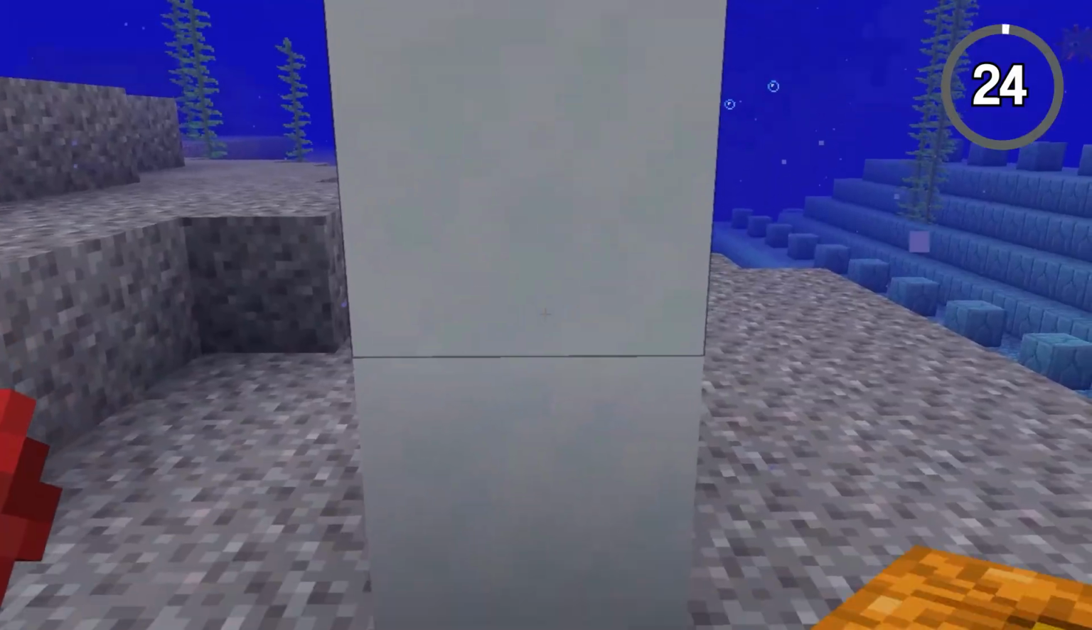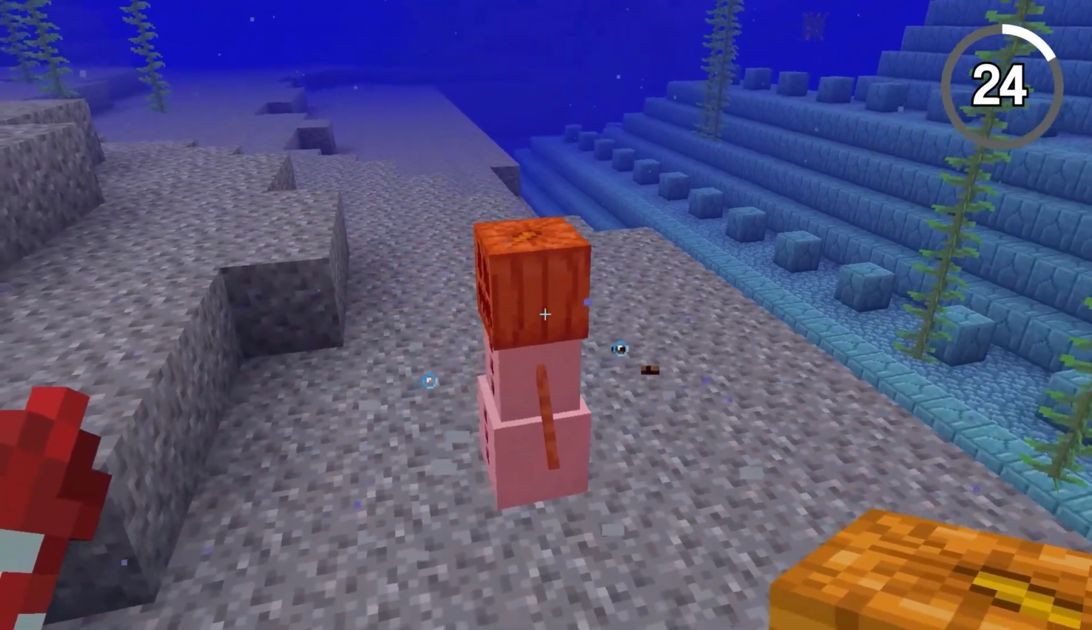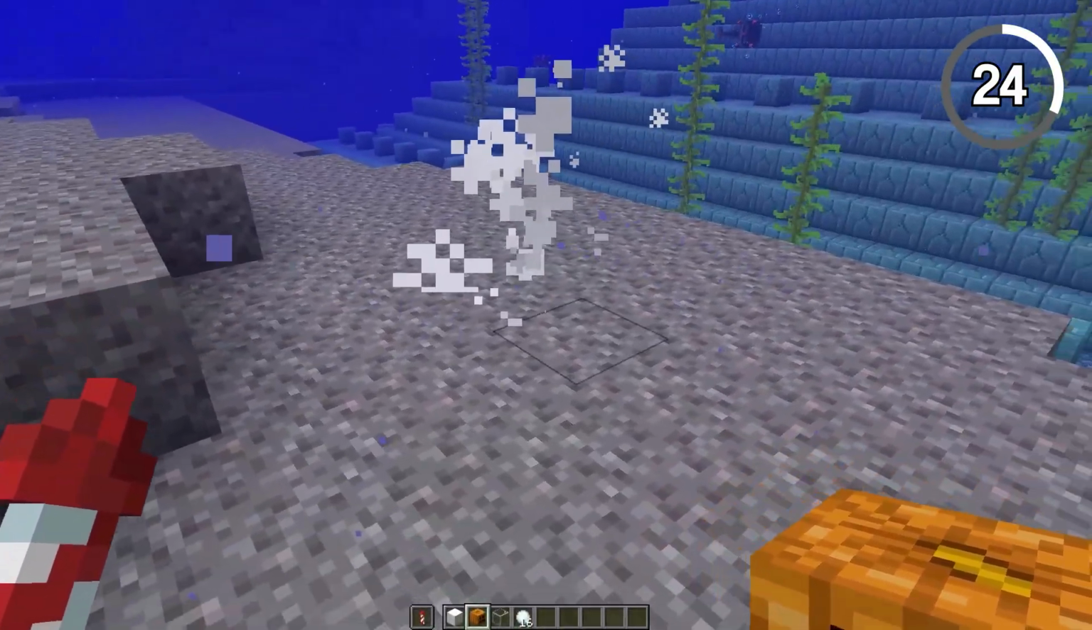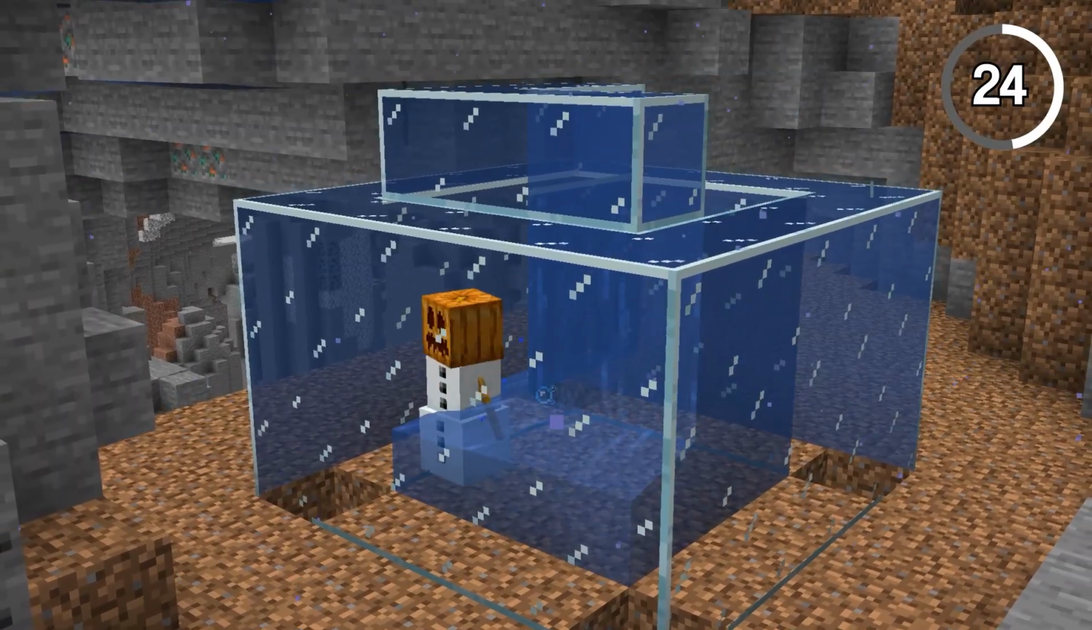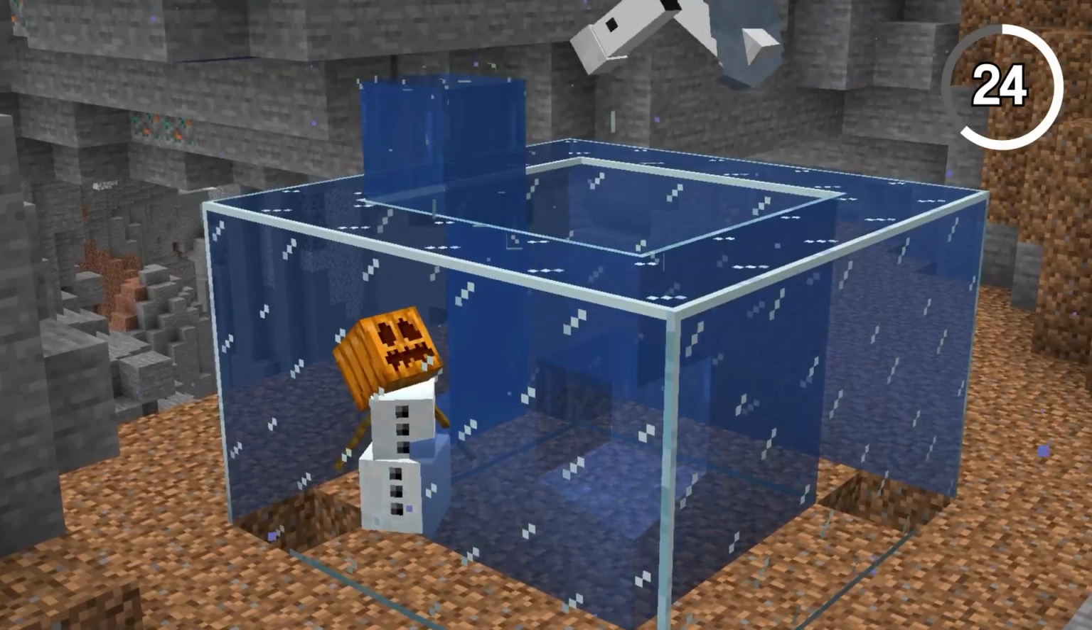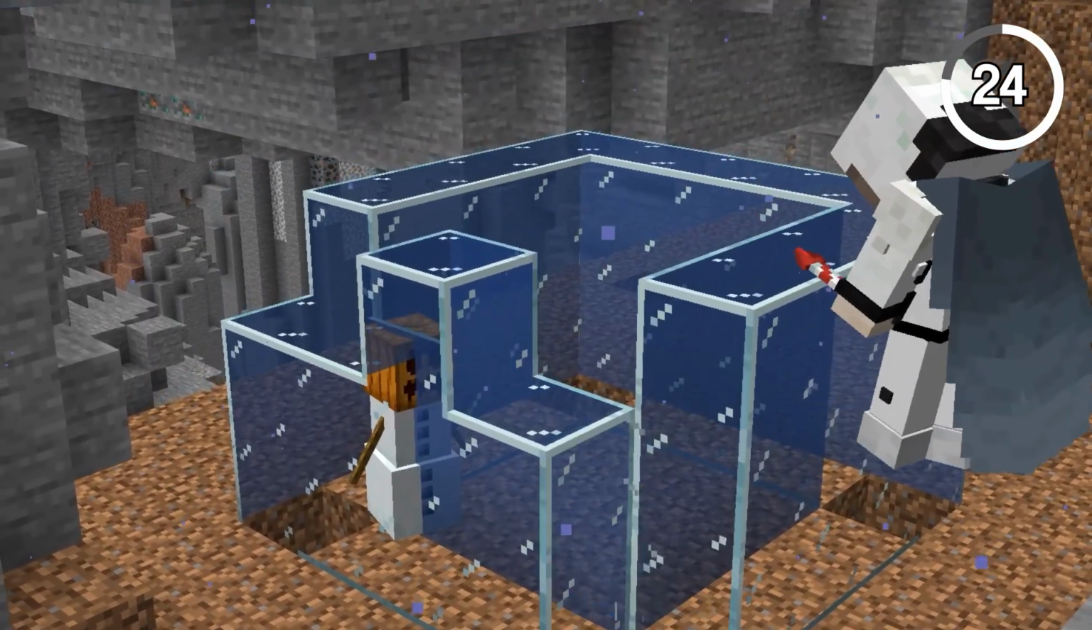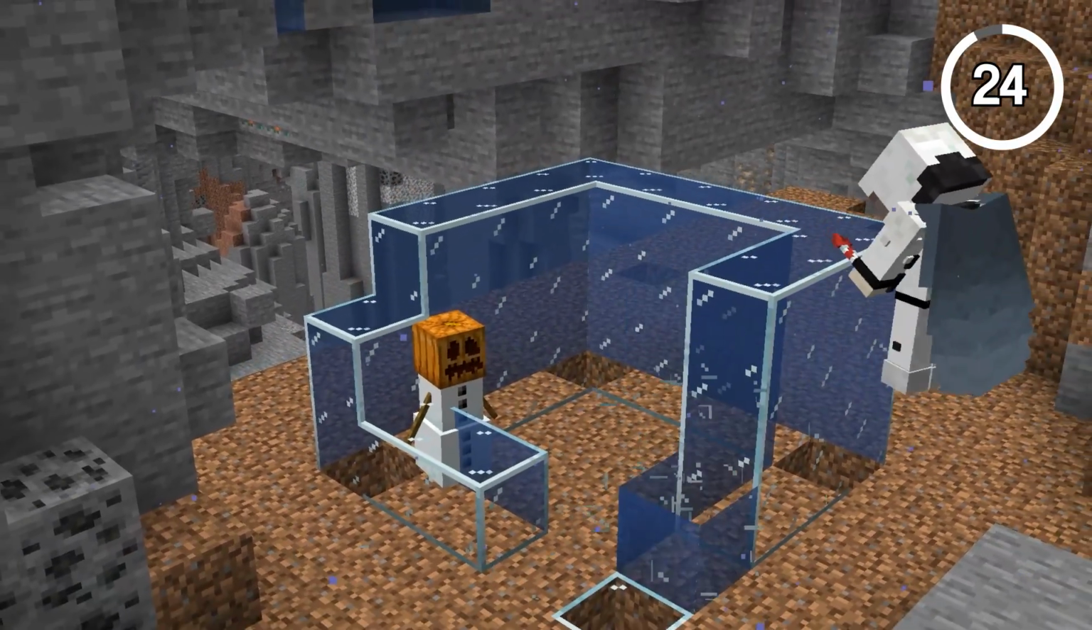activate the portal. We all know snow golems die instantly in water, but there's a strange trick. If you build a bunker underwater, spawn a snow golem inside it, and then break the bunker, the snow golem won't die. Somehow it survives even while fully submerged.